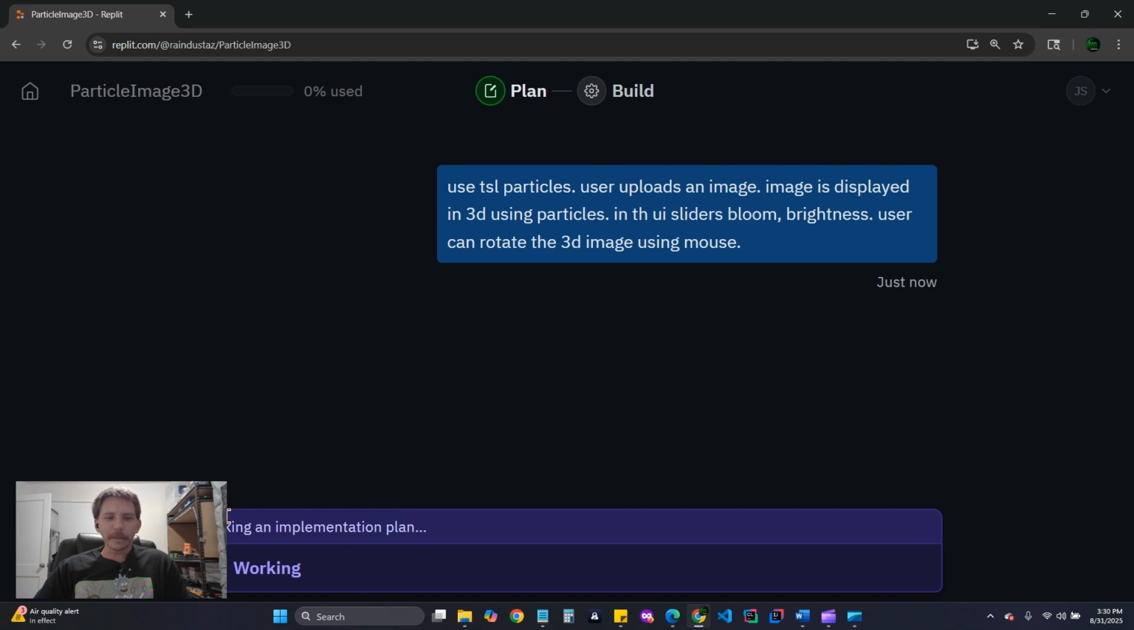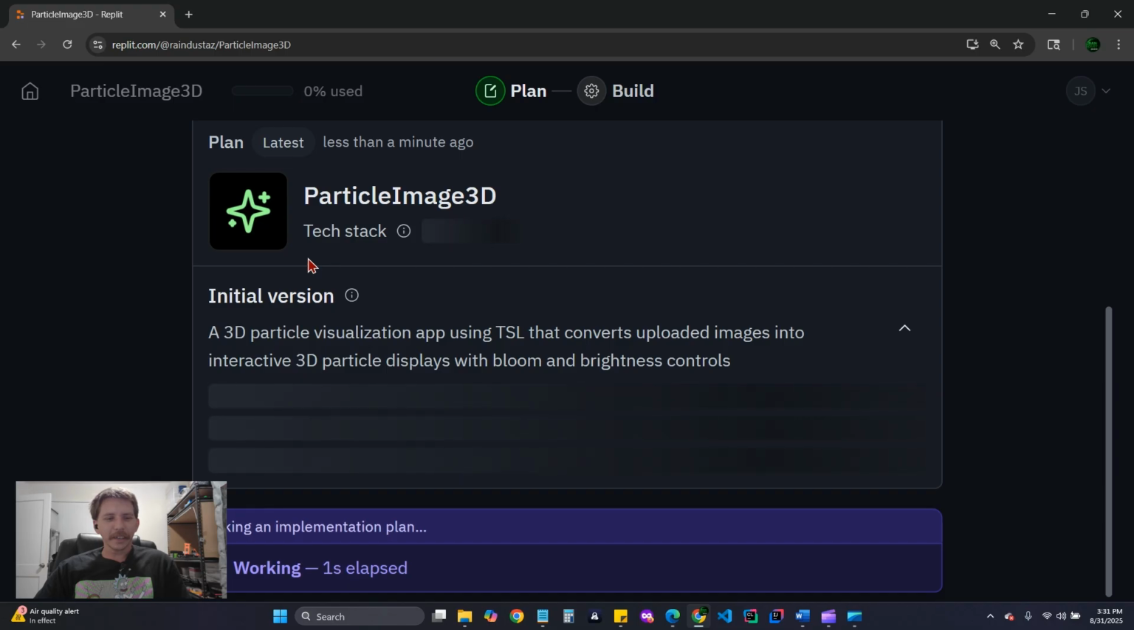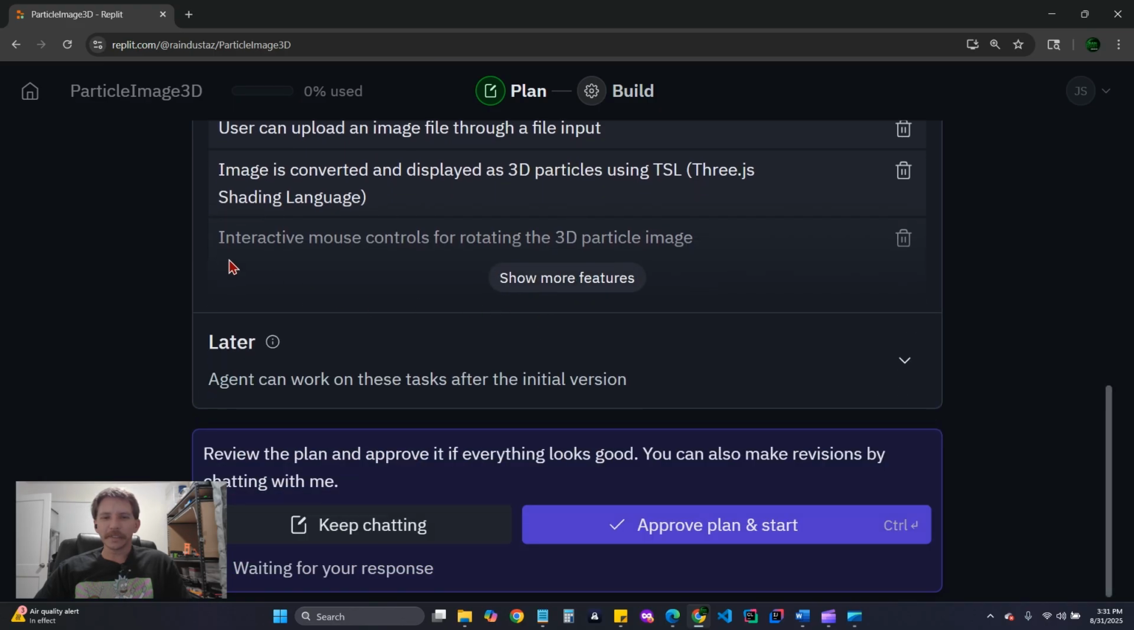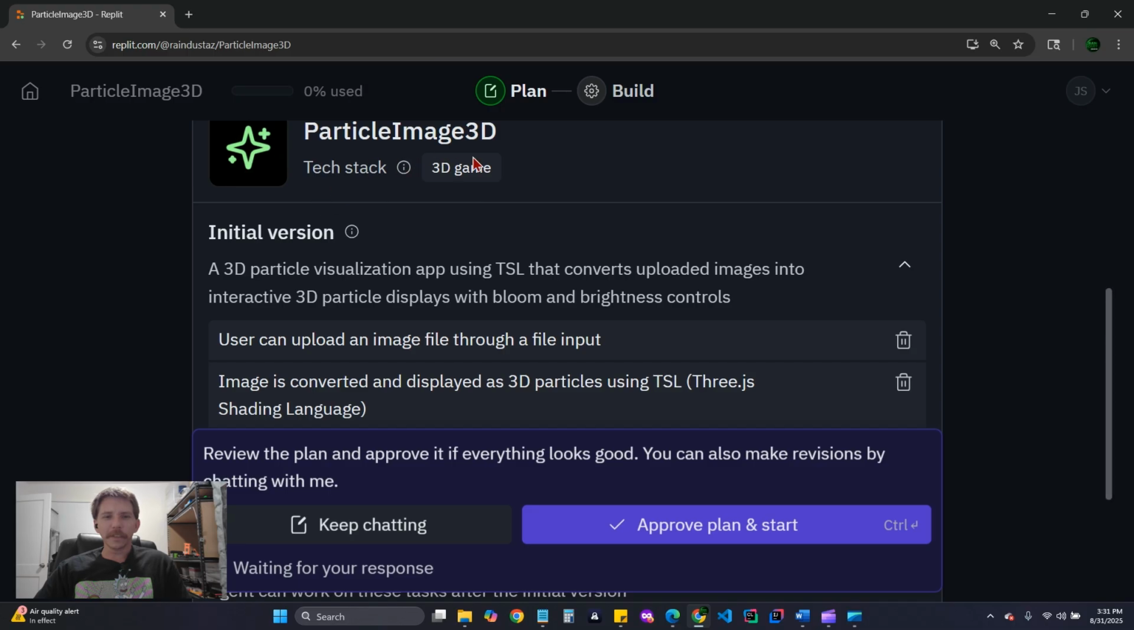It's thinking about something, making an implementation plan. Oh, it spit out some stuff already. Here we go. It's creating a plan. It's using a game stack JS blueprint. All right, and it's still working on it. Oh, here it goes. Wow, it's pretty fast, less than a minute. All right. Initial version. Is that a logo for the app? Or I'm not sure what this is. All right. 3D game, particle image 3D.